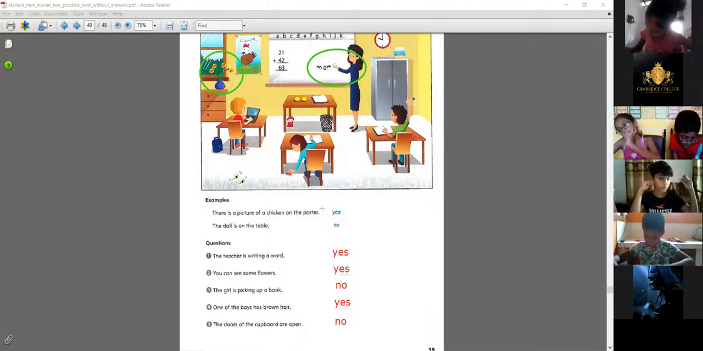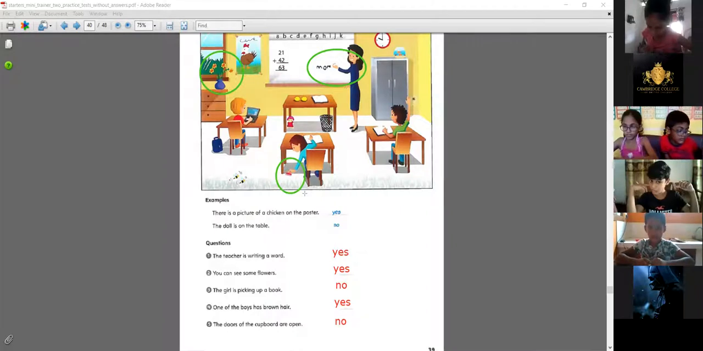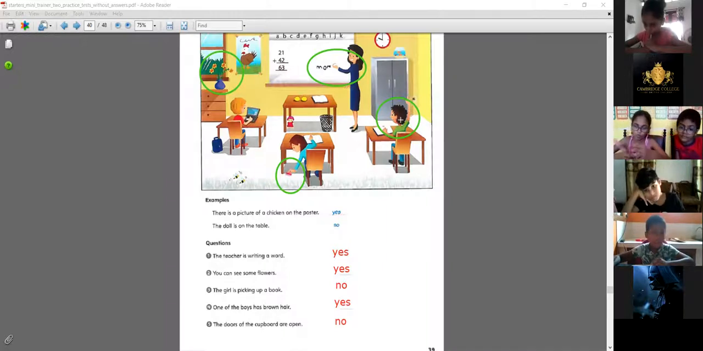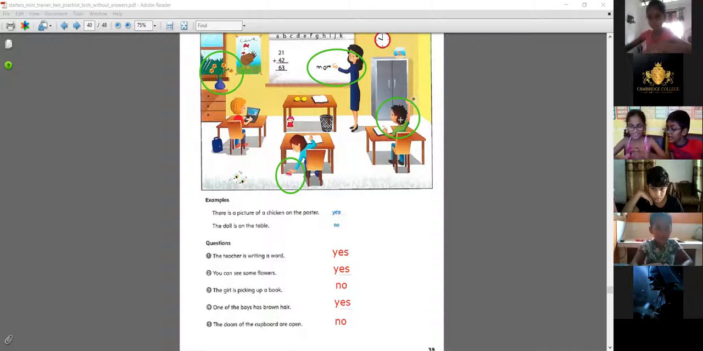The girl is picking up a book. No, it's not a book. I think it's a rubber or an eraser. One of the boys has brown hair. Yes or no? Yes, this boy has got brown hair. It's brown color. So you want to say yes. Last one, the doors of the cupboards are open. No, they are closed. Then the answer is no. So if you have got 5 out of 5, you can put 5 out of 5 there.